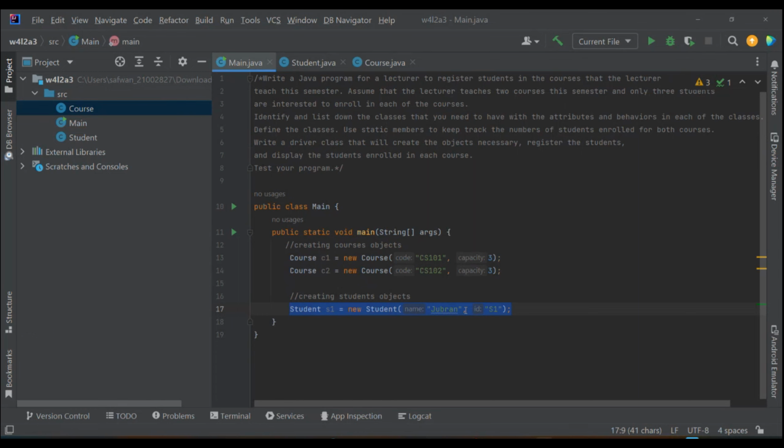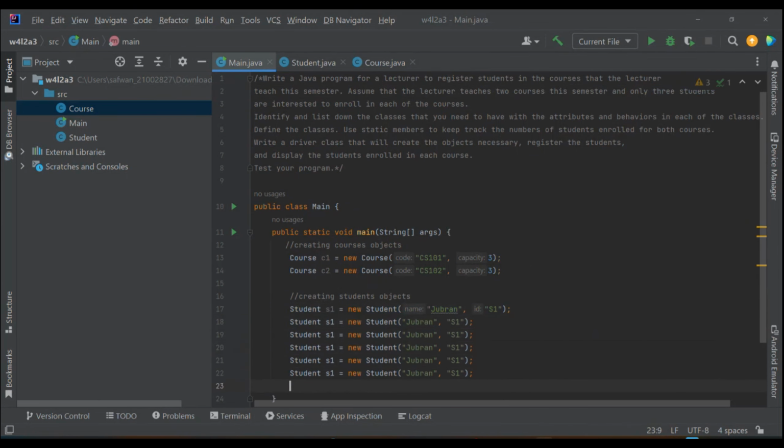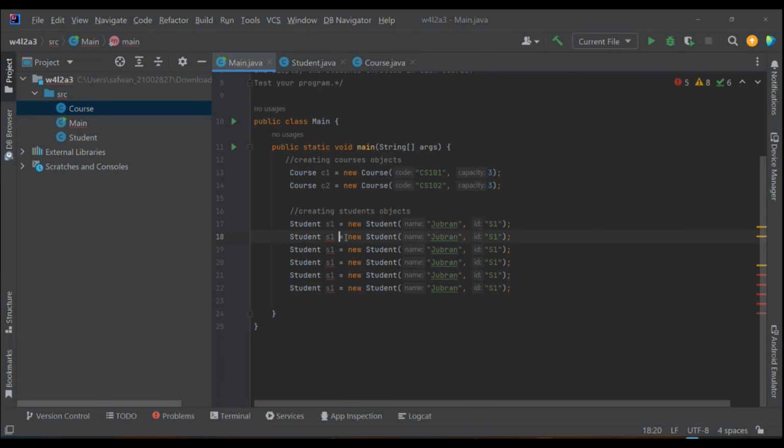Now I need to create how many students? We need to create 3 students, and we have 2 courses. So that one must be repeated 6 times. So I will just do 2, 3, 4, 5, and 6. And then we need to give different values here.